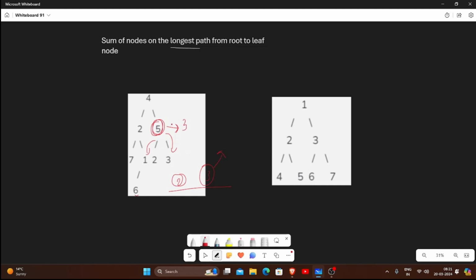Now 5 also has to return his answer to someone above himself, that is its parent. So 5 will say, okay, for me, the right one gives me the larger answer, that is 3. So now I will add my own value also: 5 plus 3, 8. So for 4, the maximum right value is 8. I hope you are getting it.